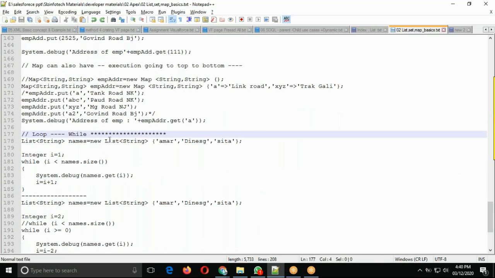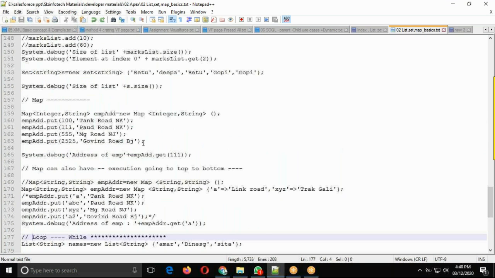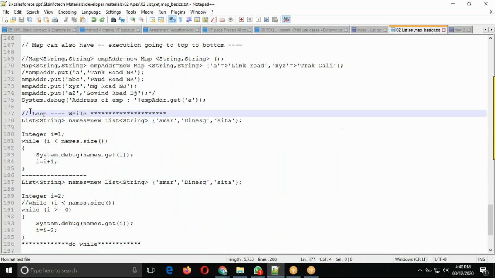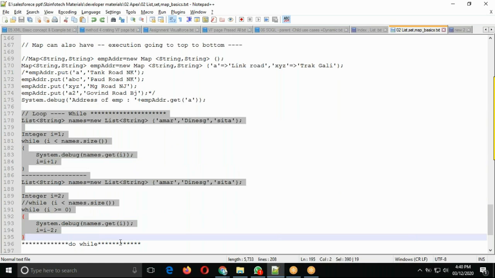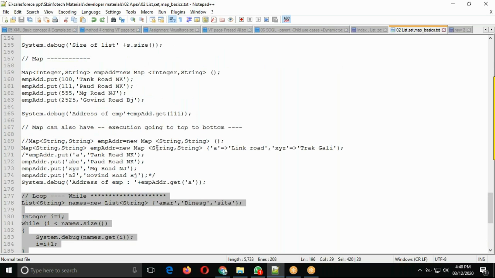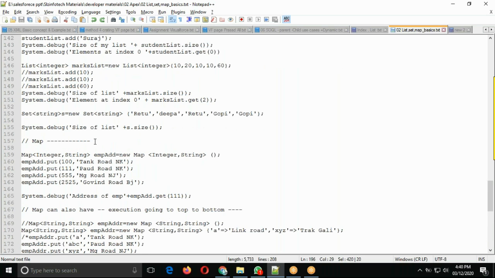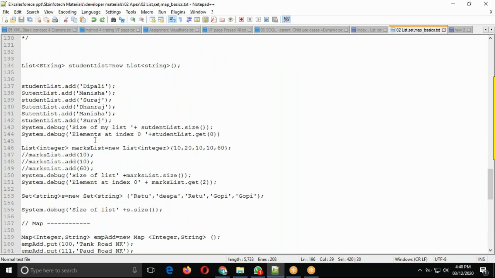We can use the remaining part day after tomorrow. I will give the assignment for the map and string, and they have the basic loops: the for loop, while loop and do-while loop. The three loops will take half an hour or 45 minutes to complete. And for set, I will give you one or two examples, then come to the use cases for all the activity: list, map and set.